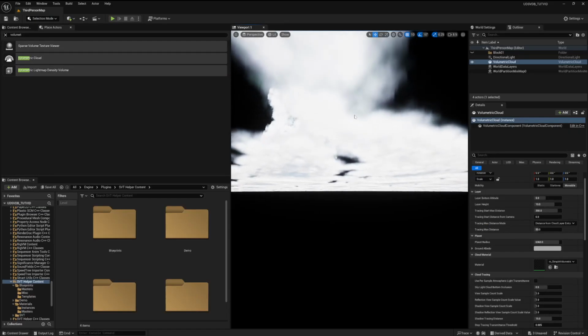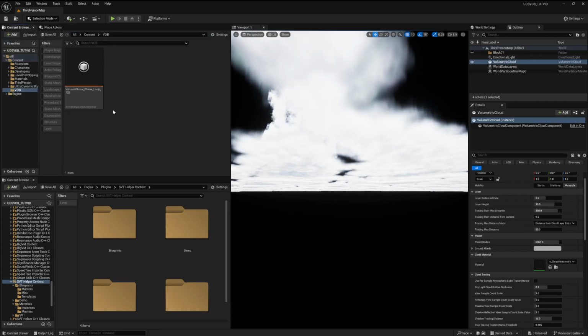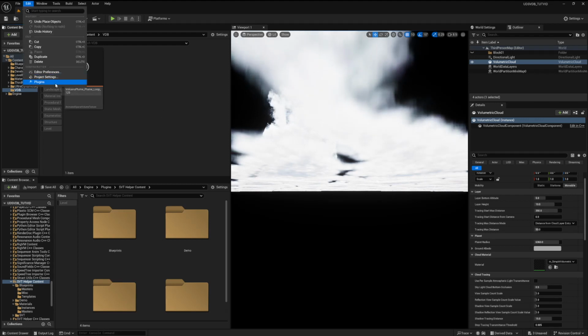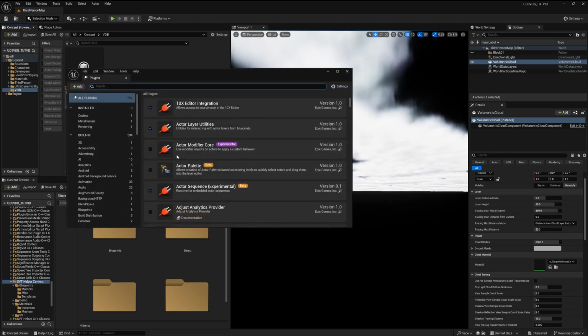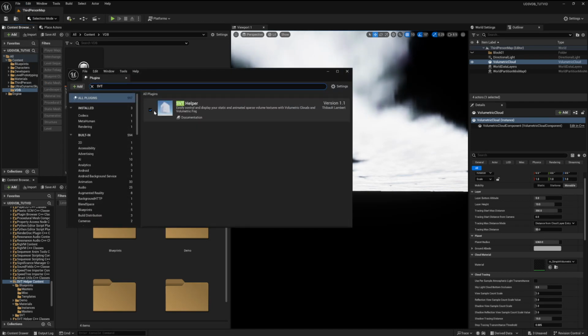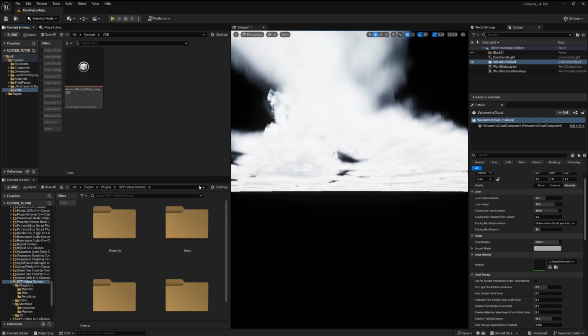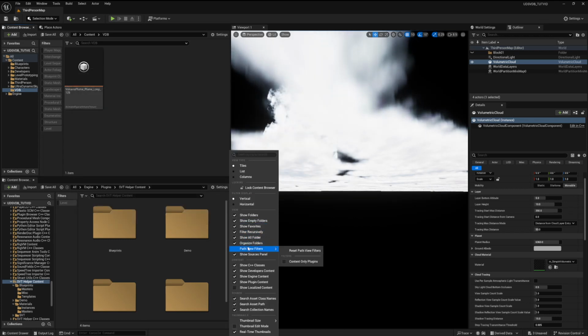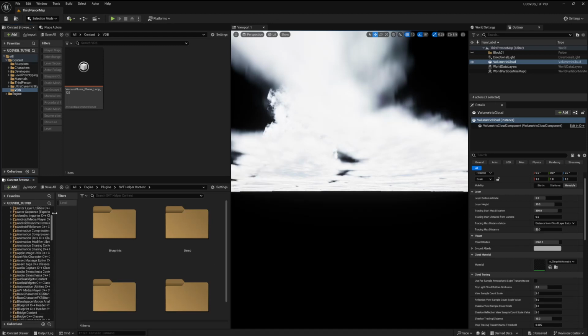I just have an empty scene here with a volumetric cloud actor and a directional light. To make sure that you have the plugin installed, go to your marketplace content and install it to Engine 5.4. Once it's installed, in your project come to Plugins and search SVT, enable it, and then restart the project. If you don't see it, go to Settings and Show Engine Content, or actually Show Plugin Content is the one it would be.